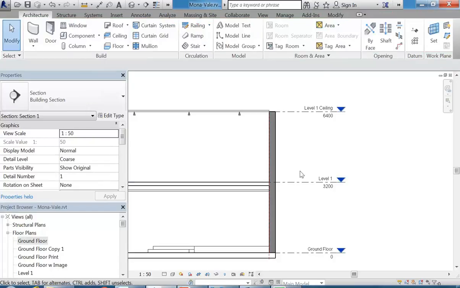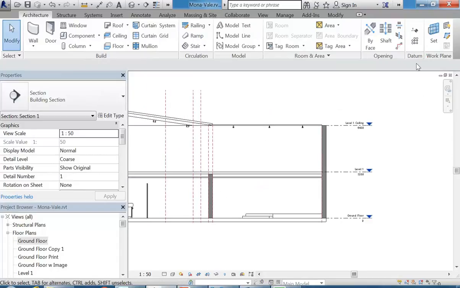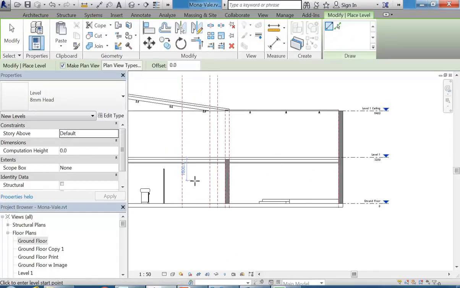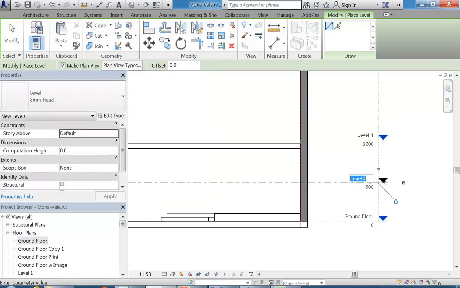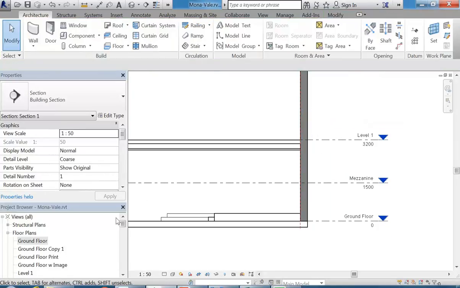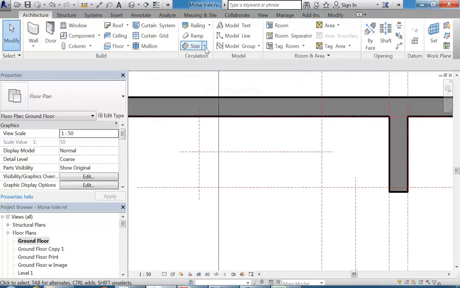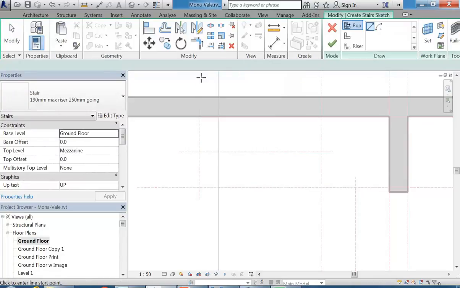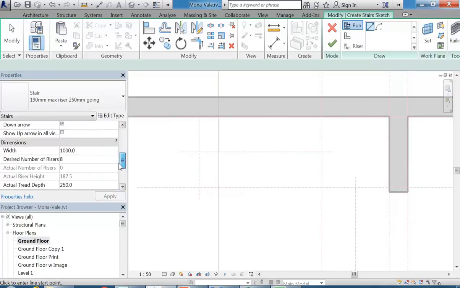And maybe I'll just cancel that so it's a bit clearer. I probably won't have a mezzanine here, but just pretend that I do. I'll draw a level in. I can call this mezzanine. Okay, so I've got a mezzanine level. And if I go back now and start the stair tool again, stair by sketch, notice how it's now set the top level to mezzanine. And if I don't change that to level 1, it'll mess up my calculations for the height.